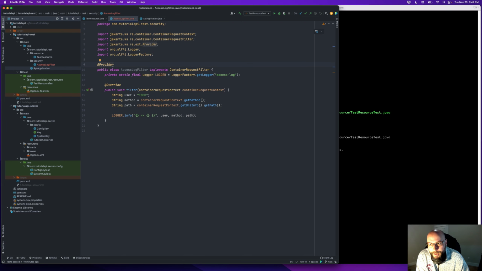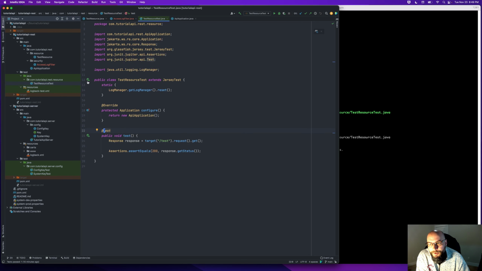so that way this annotation is recognized, and it will apply this class to all the calls to our REST API, and we should see this logging information. And we can test that, since we have a test here already for our test endpoint. Let's go ahead and run it.